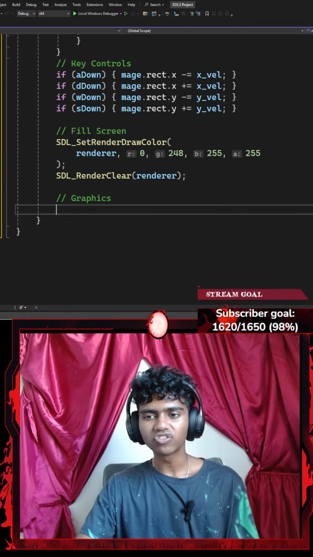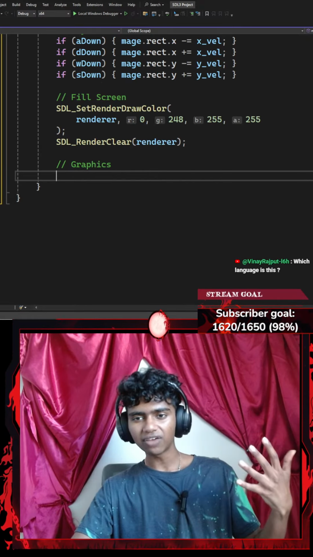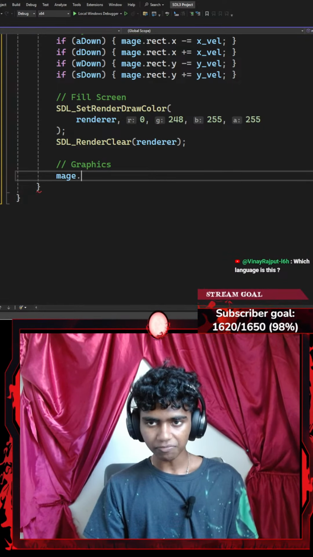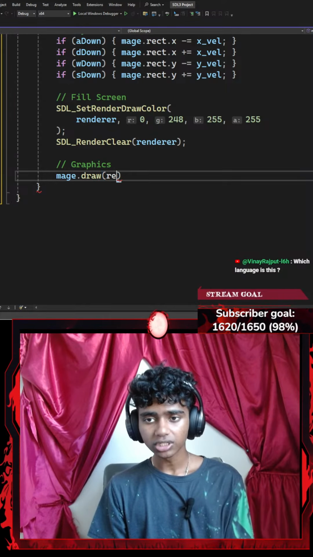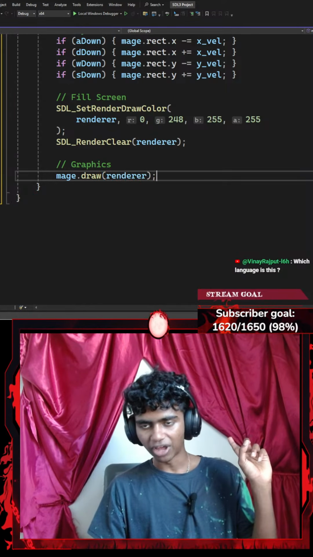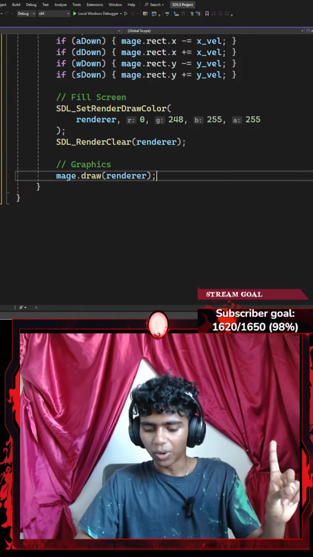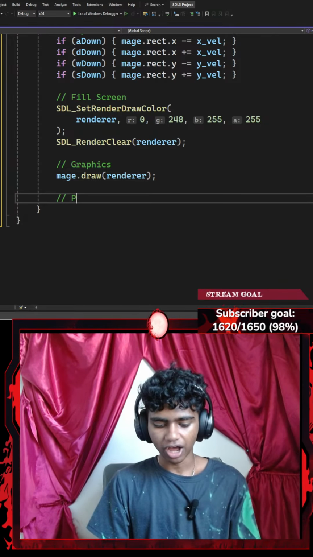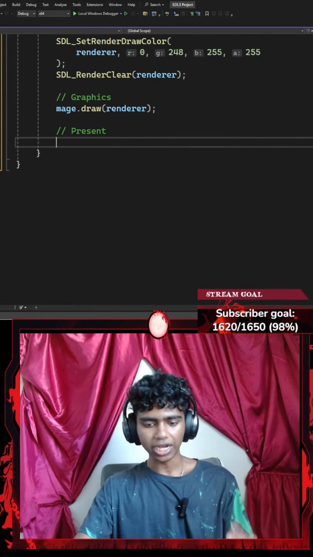That's it. Now, for my graphics is basically where I draw my objects and everything. So I could go with something like mage dot the draw method. I draw my mage. That does require a parameter of my renderer, and then I end it with a semicolon. Now, once I'm done drawing my mage, I'm going to add another comment that says something like present. This is going to be where I actually present my renders.